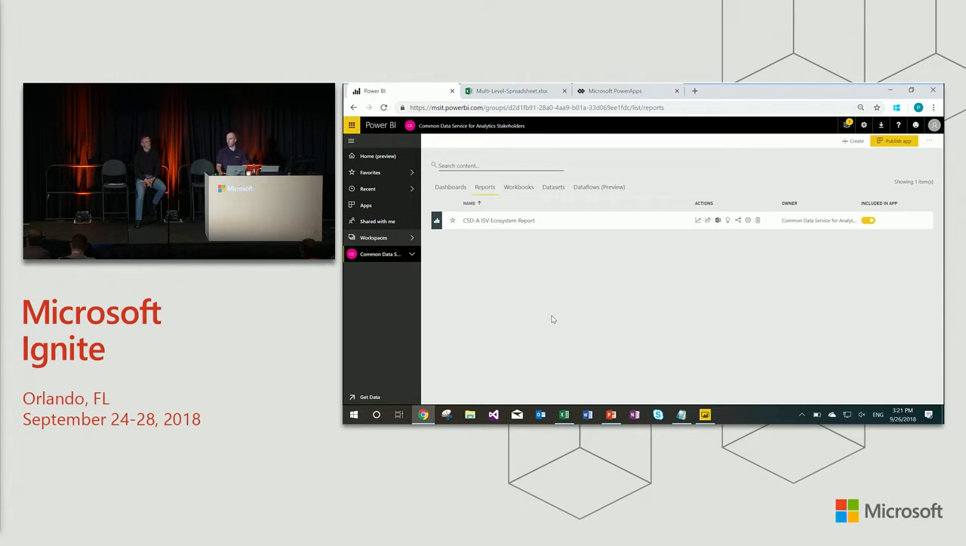Data flows are still in private preview. Probably some of you are in the private preview program. For those of you who are not, the public preview will come in a few weeks, so just stay tuned for that. But once you have that public preview available within your Power BI tenant, you're going to be able to go into a workspace like this one, and you'll be able to see a new tab.